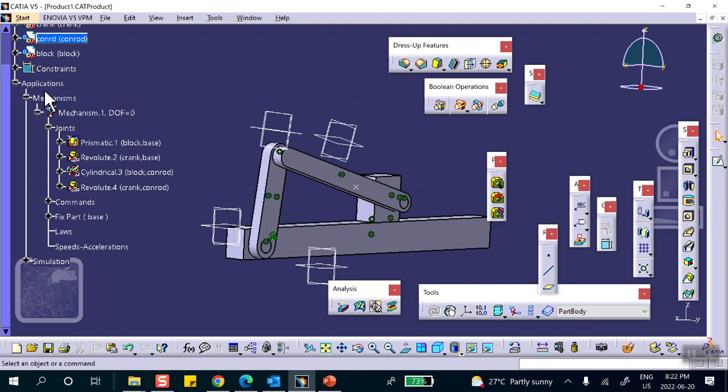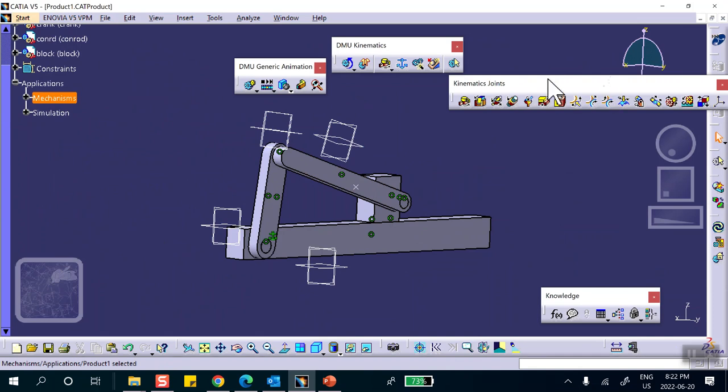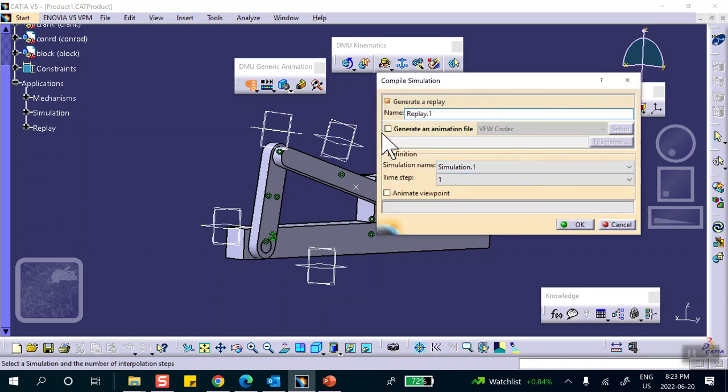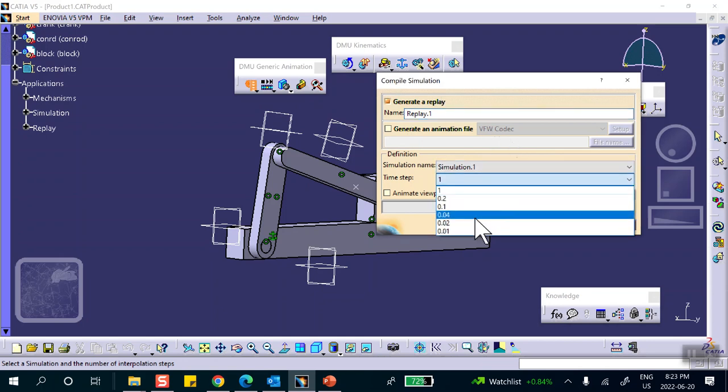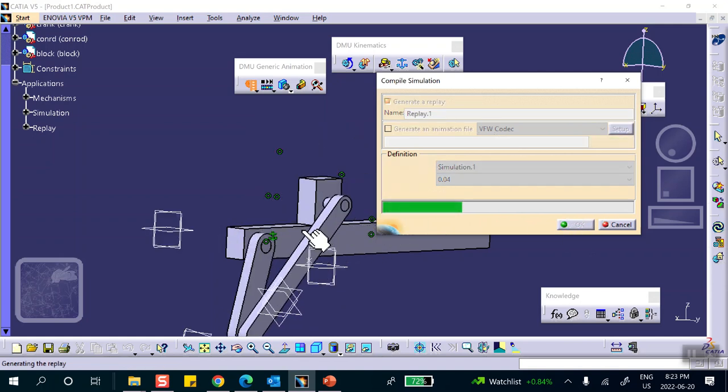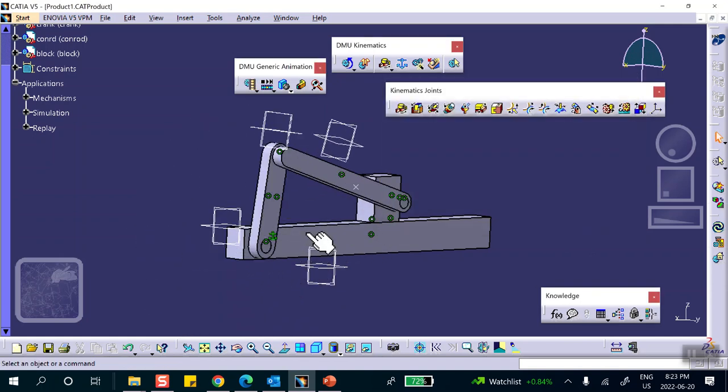Now, let's go back to our mechanism. I'm double clicking on this so that I go back to mechanism. Now, in order to find the trace, first you have to compile. You already created a simulation. That was the first step, to compile. So you go back to the compile, and all I need is a replay. I don't need a video clip or anything. So this is fine, generate replay. Don't use one, use anything but one, and just say okay. This compiles it and will allow you to plot the trace. You say okay.